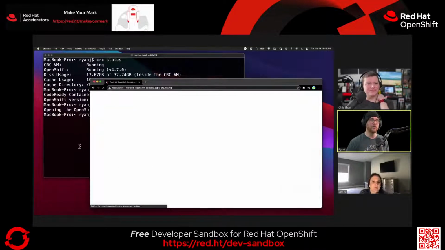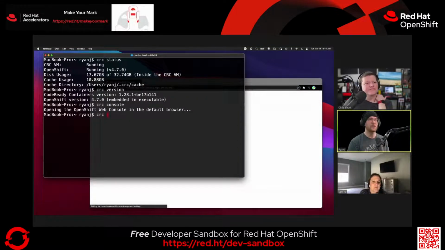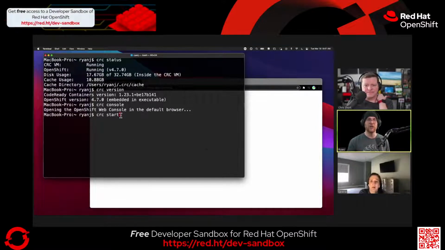When you first run CRC start on the command line, you should see some admin credentials printed in the output. Make sure to make note of those when you run your CRC start. You're also going to want to do CRC start -p and then point to documents, pull secret, or wherever you ended up saving that.